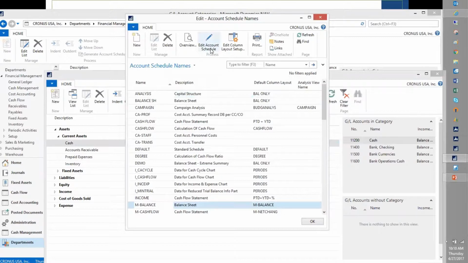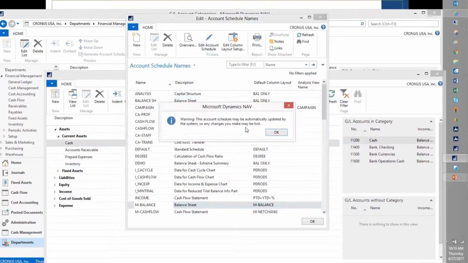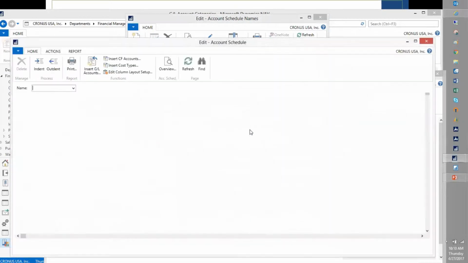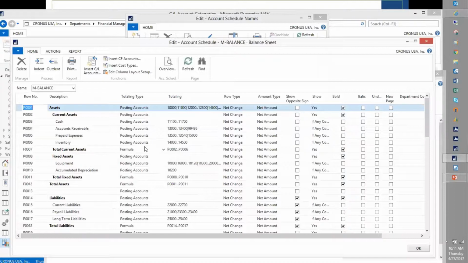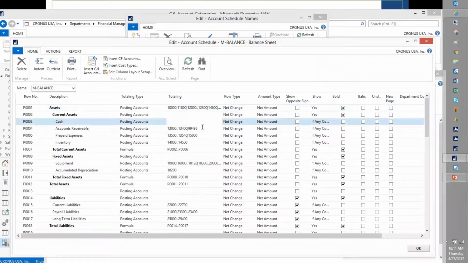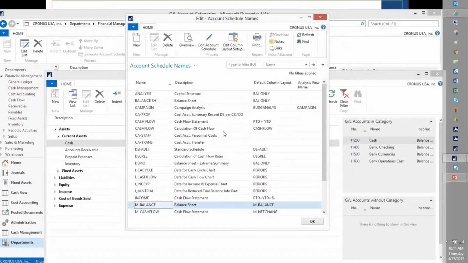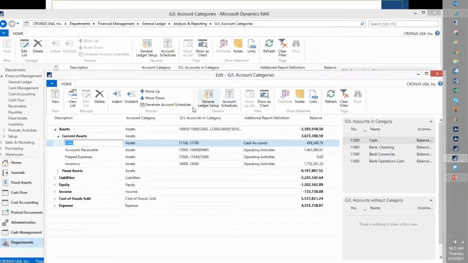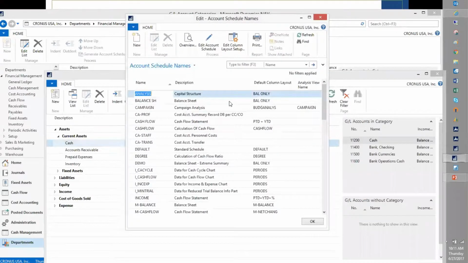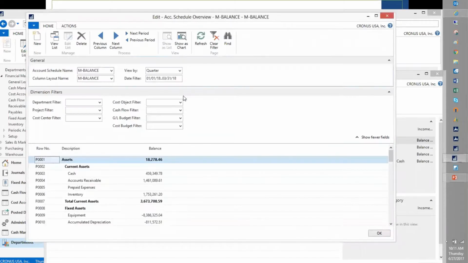And I'm going to go into edit, and you're going to see that little message that I was talking about. This is a warning. Actually going in and editing, this is not going to change anything. If I make a manual change when I'm in here, it could be overwritten. So you can see this conforms to all the GL accounts that are in all the respective categories. Okay, so if I want to, I'm going to go back to my account schedule list, and I'm going to select this balance sheet 1, and I want to do an overview. And you can see right here that this is a little unusual.